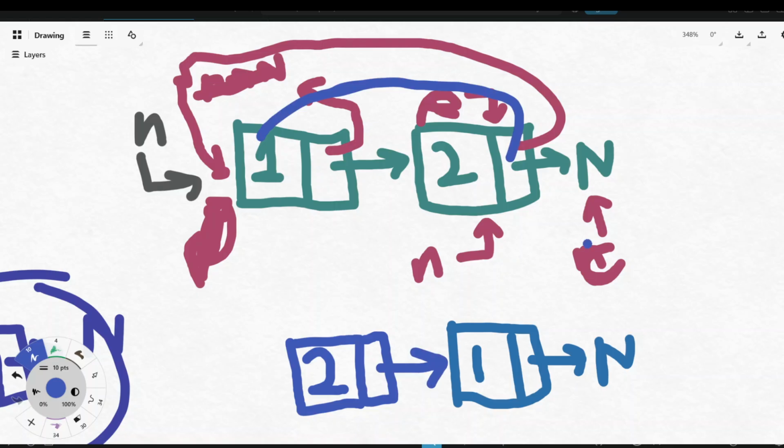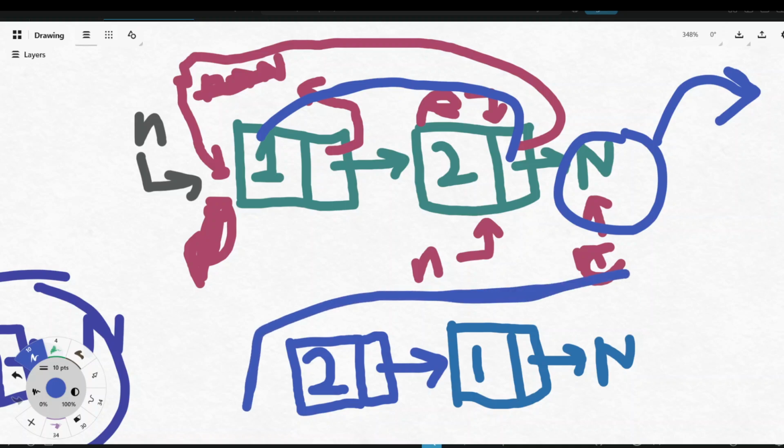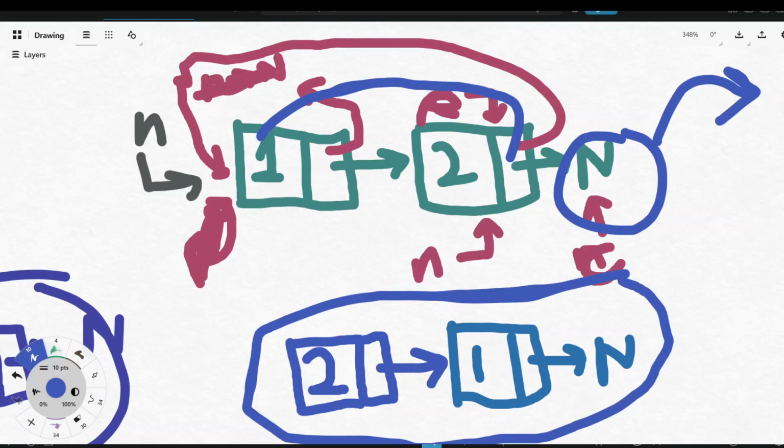Now remember, again we will go into the loop. Okay, so again we are going there. Is current null? Yeah, current is null. So we will come out of the loop. The linked list has been inverted. Okay, so the linked list has been reversed. So this is the process.